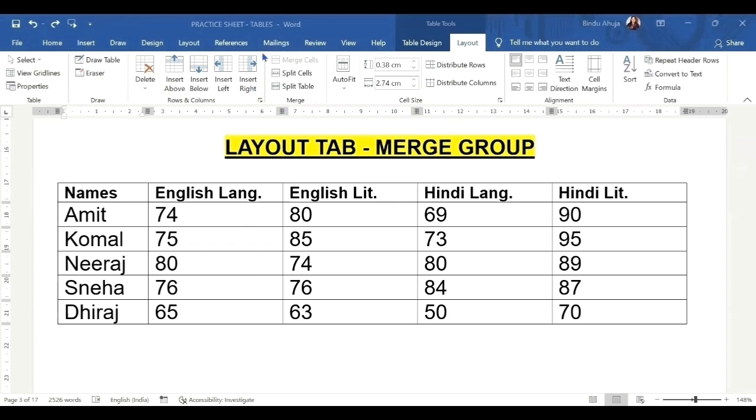Now I will explain the merge group. In the merge group, we have 3 commands. First is merge cells, second is split cells and third is split table. First of all, I will explain merge cells. Merging means joining 2 or multiple cells to create a new larger cell.